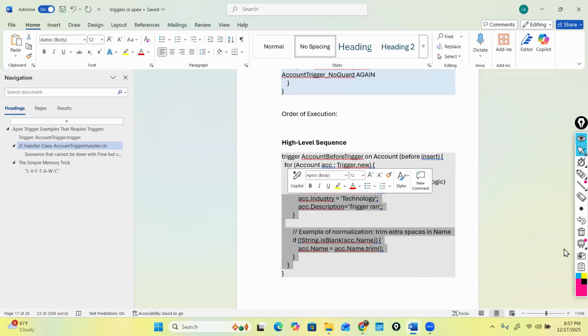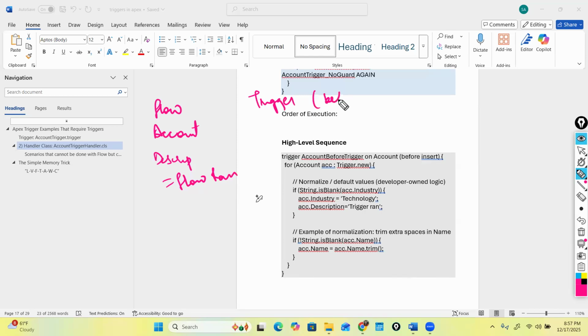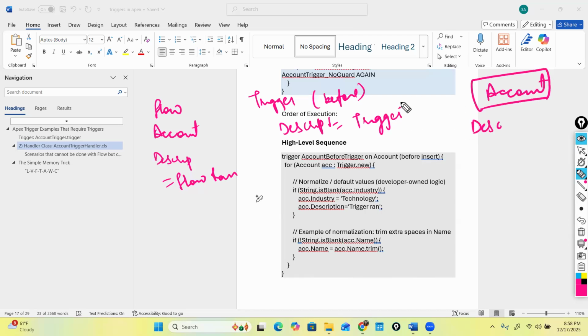Let me repeat my question. Let's say there is a flow. The flow is also a before insert flow, before the record gets inserted, and it is updating the description of the account to flow ran. Then I have a trigger, which is a before insert trigger, and here the description says the trigger ran. So for the final account record that I will load, what will be the value of description? Will it be trigger ran or will it be flow ran?